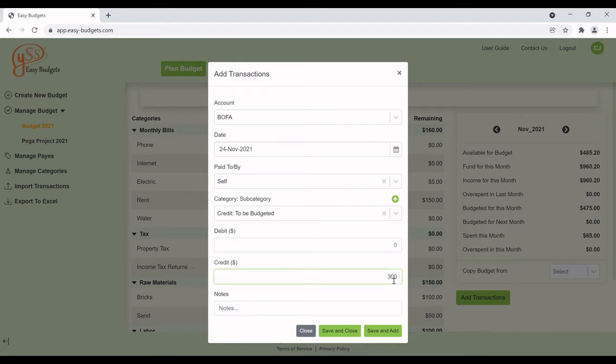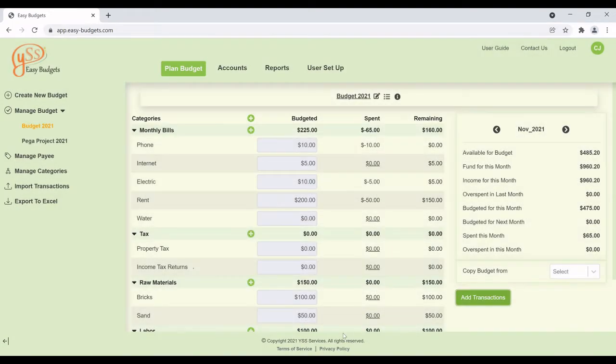So $300.50 I received. This is the income I had received. I'll make a note that this is a payment received from customer B. So I'm done with my income transaction. I'm saving it and closing it.